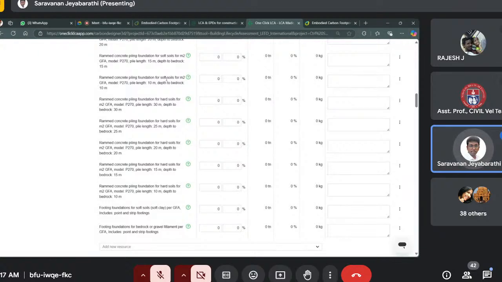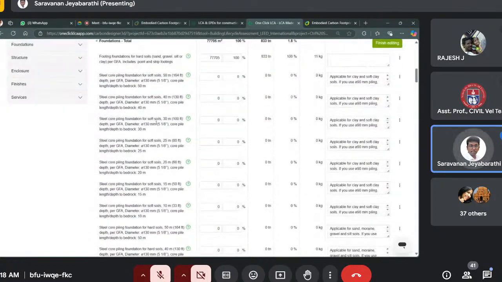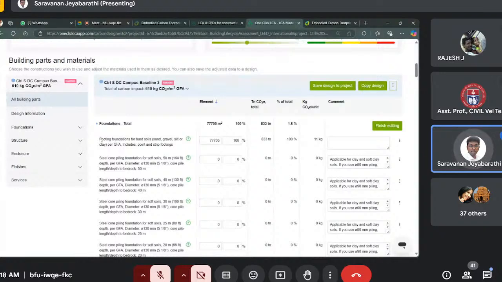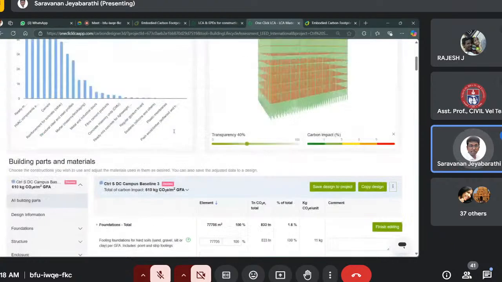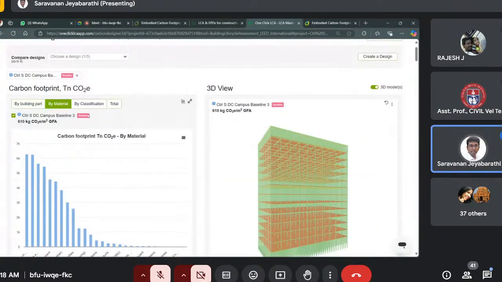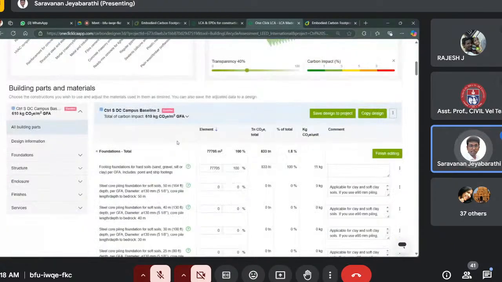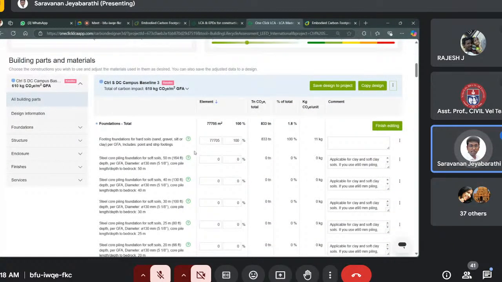Within your chosen site, you may have different segments. In some cases, certain portions may have hard soil or soft soil, which you can understand from the earlier site and soil assessment. Based on that, you can choose between these different options. Now the entire 100 percent is this particular thing, footing foundation for hard soils. This is the existing scenario, and total carbon is 610. Now we want to explore what the different options contribute to the carbon.